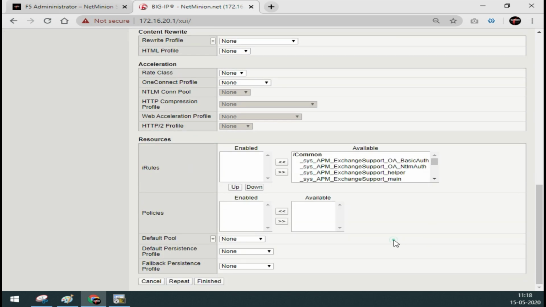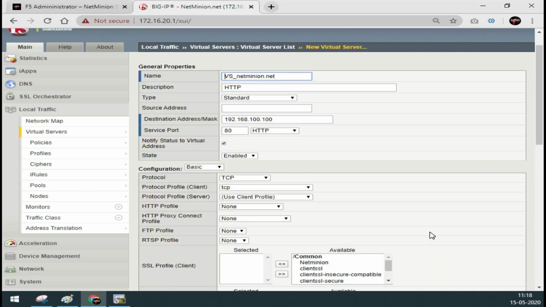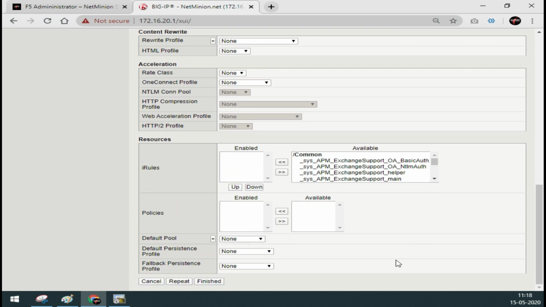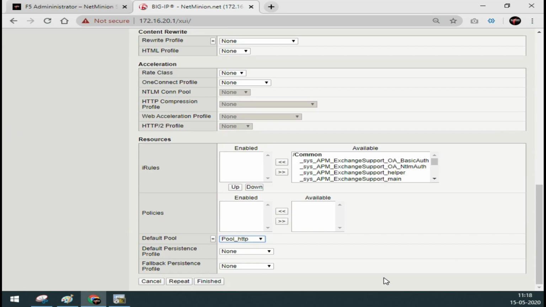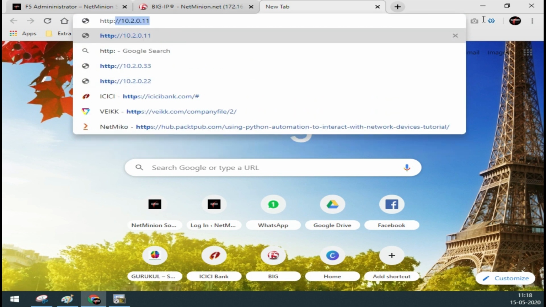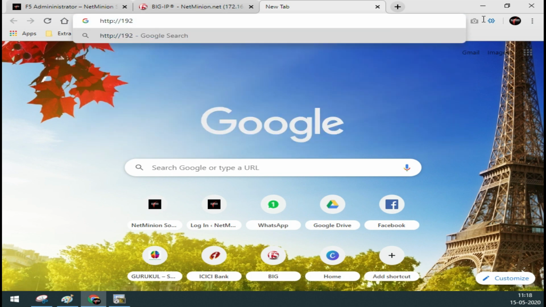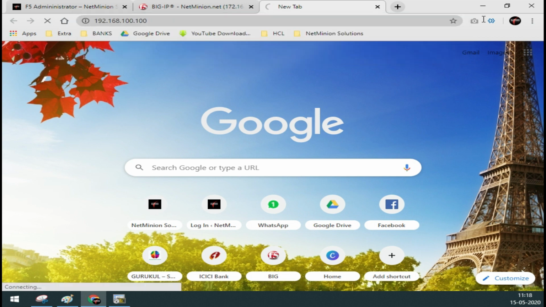I need to select the pool. Where is our pool? Cancel. I just clicked over the plus, I hope. So the pool should be this one, and let me recheck if everything is fine. Before that, let me check HTTP, 192.168.100.100, it should not give me any kind of result.